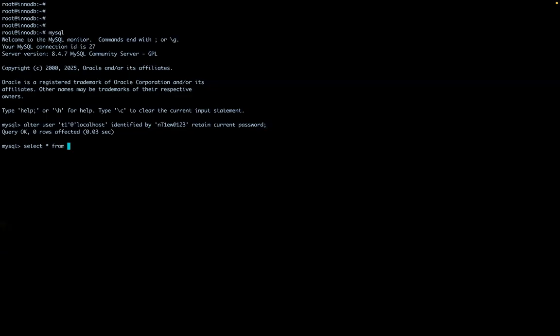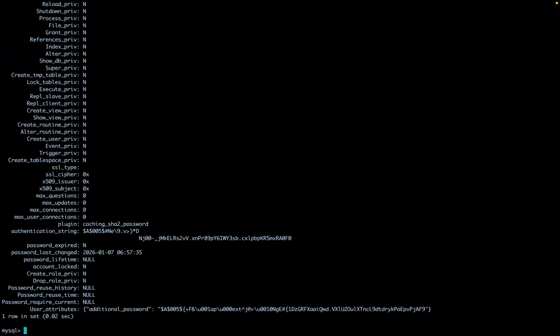Select star from MySQL.user where user equal to T1. So currently this user has two passwords. Okay, here it is: user attributes, additional password. Cool, so it has this one as well as it is here as well.